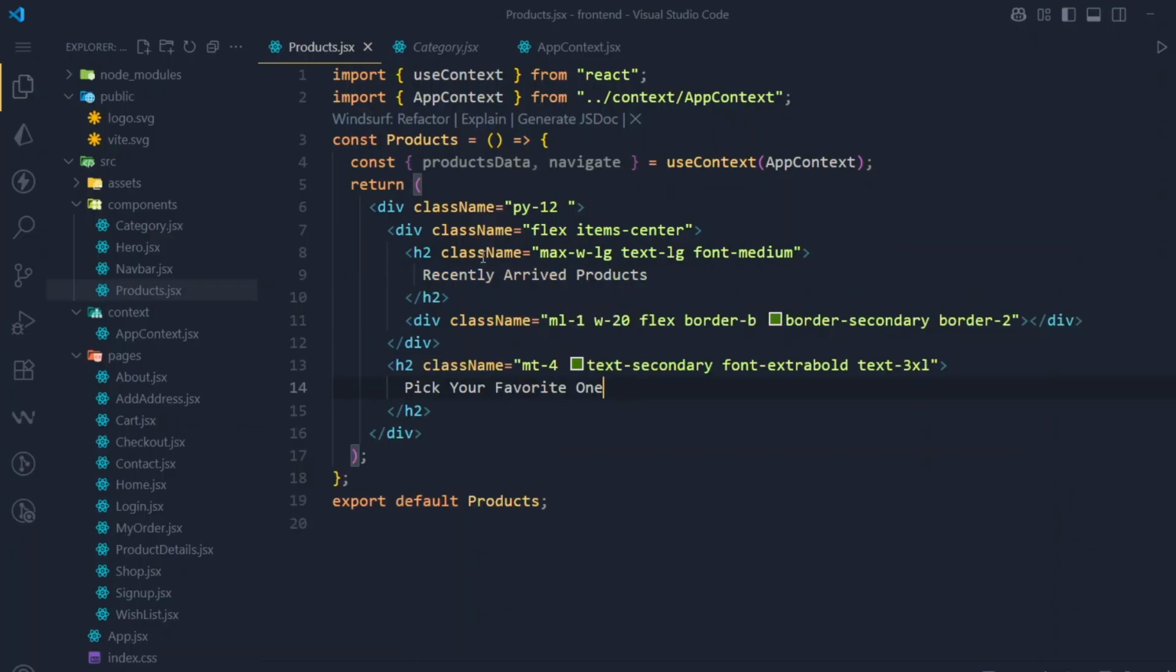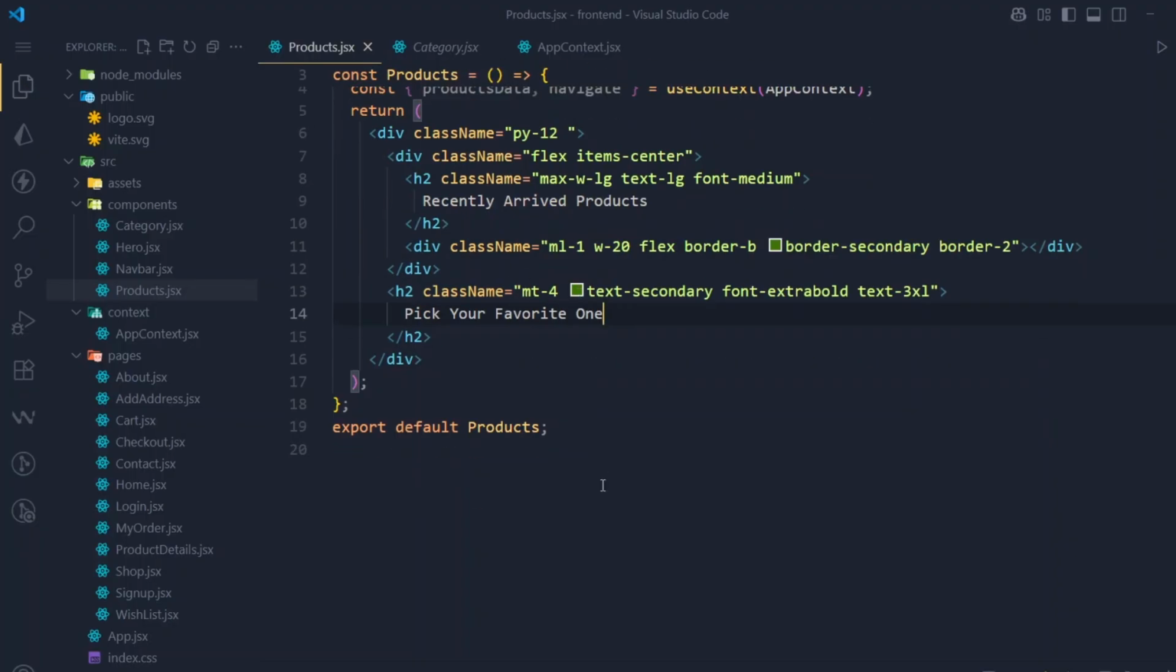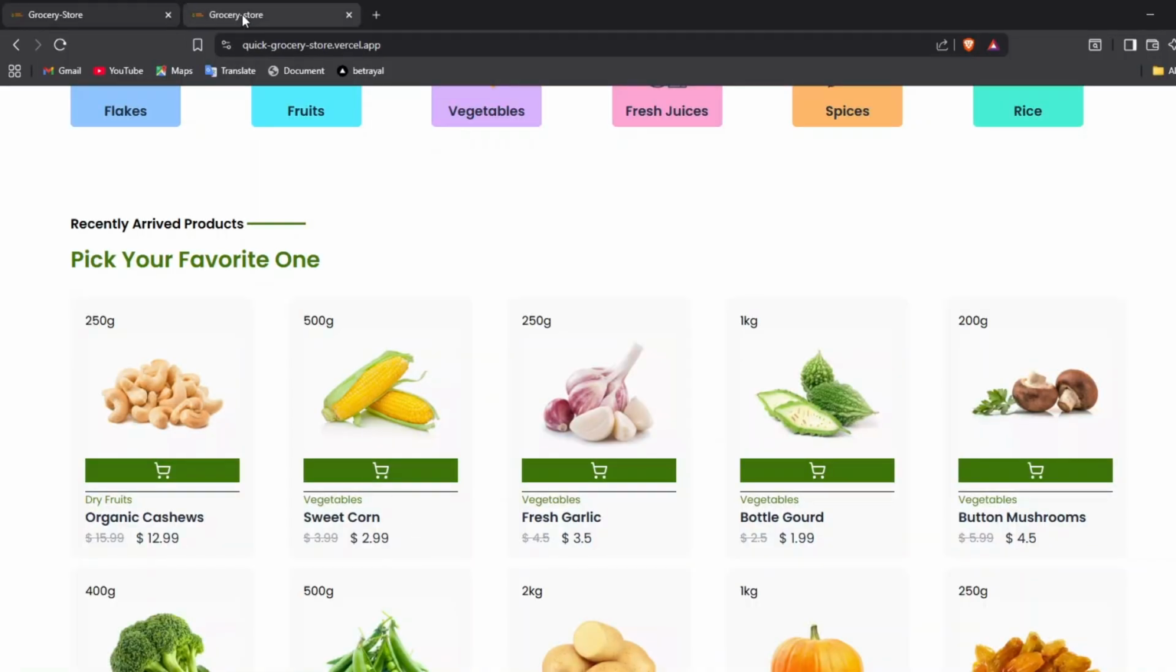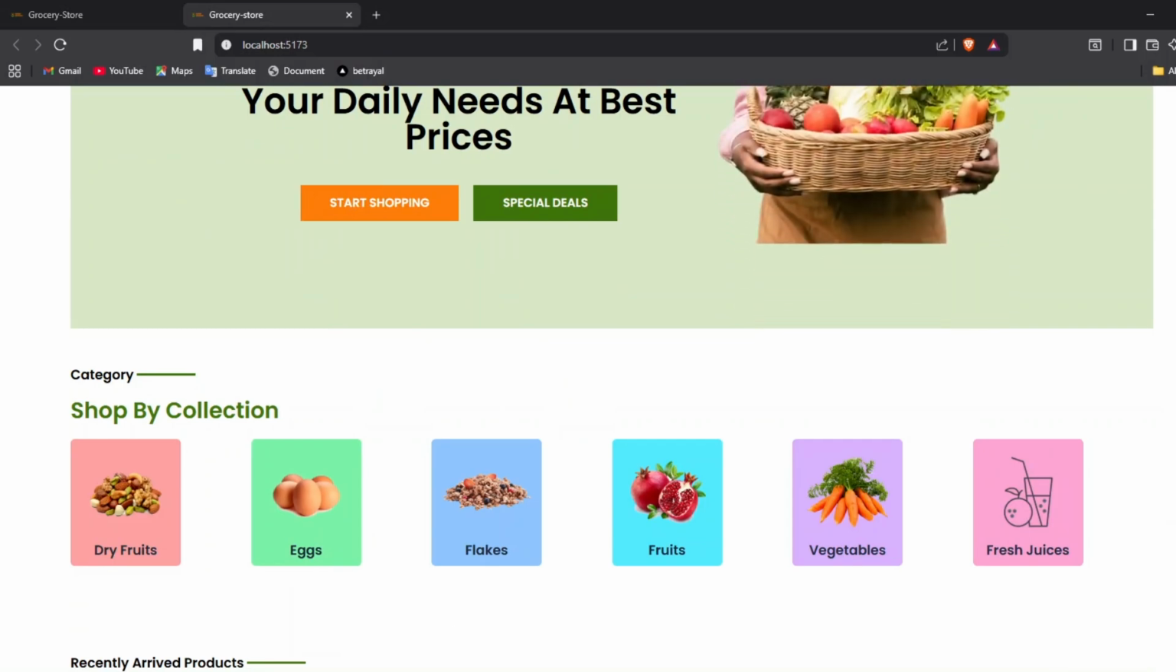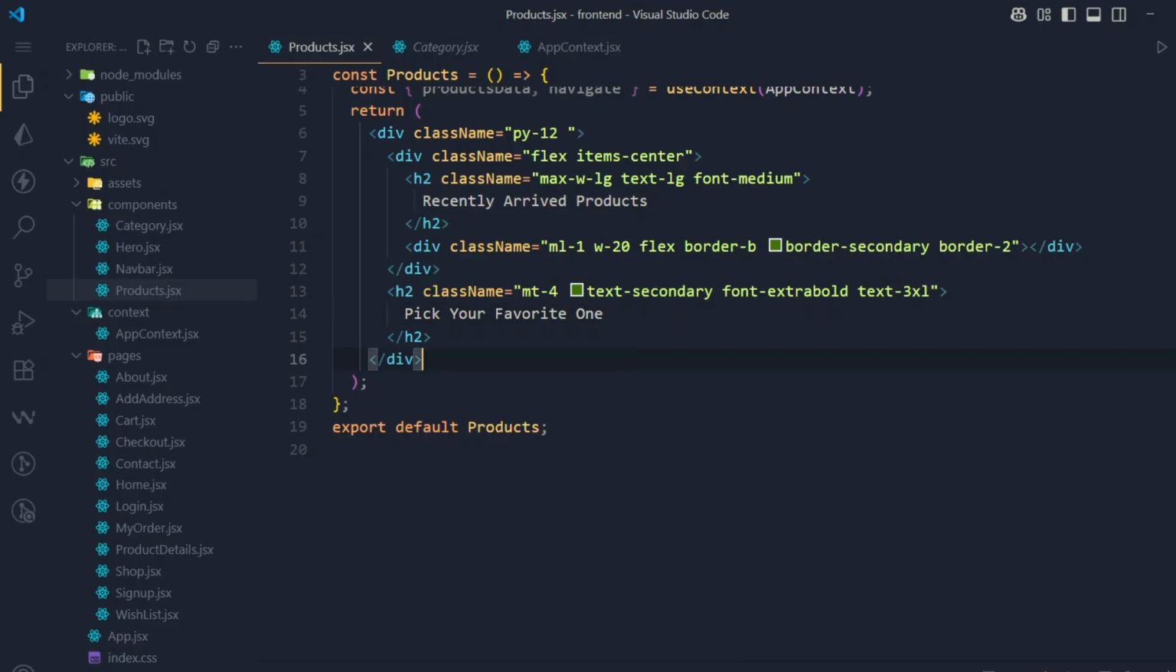So this is our products. If I go in my store, you can see "Recently arrived products" and "Pick your favorite one". Okay, this is beautifully done.